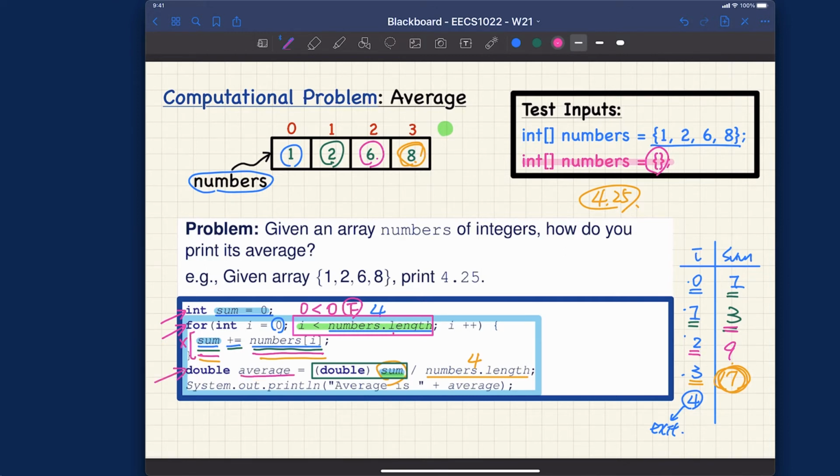Average is going to be equal to, so sum will still remain 0. It's never accumulated, like in the previous case over here. So it's going to be 0.0 after the cast. 0.0 divided by, and then what about numbers that length? Well, since we talk about an empty array, it's 0 still, so this is going to give you a division by 0 error. It's going to be an error at runtime.